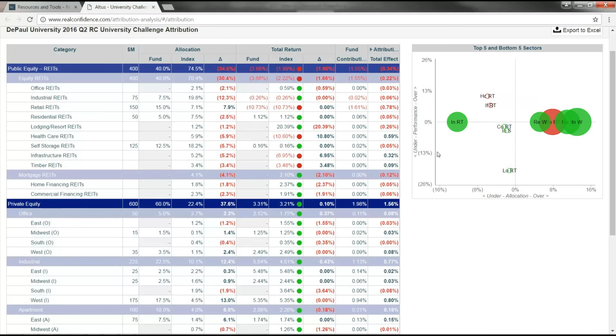Correct, George? Correct. You're underallocated, but that was an overperforming sector. Right. So you missed out. So don't let the green and red fool you. You should just look at it and listen to George's explanation, because I think it makes a ton of sense when you start to play with it.